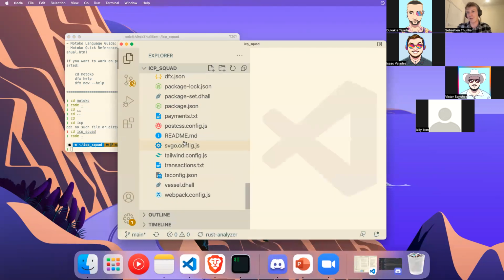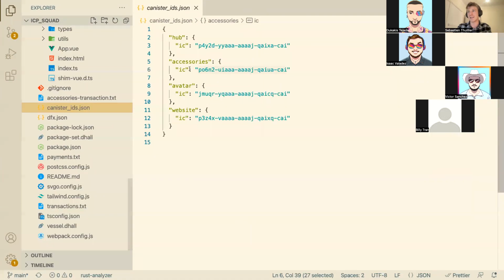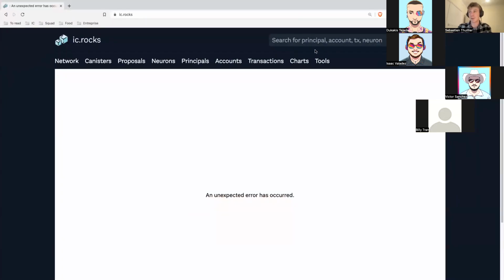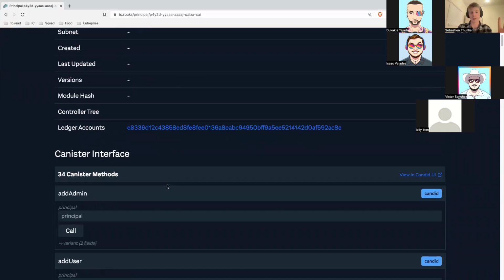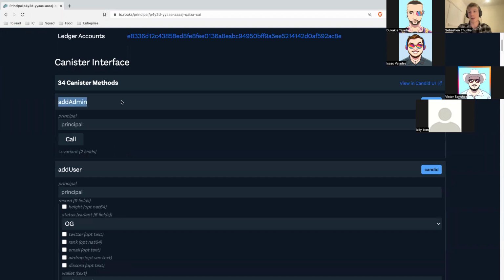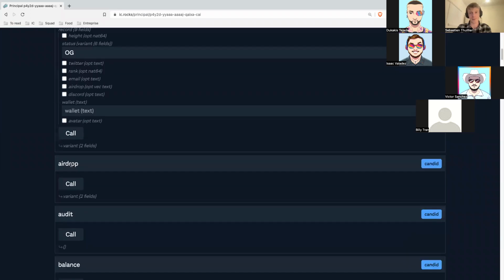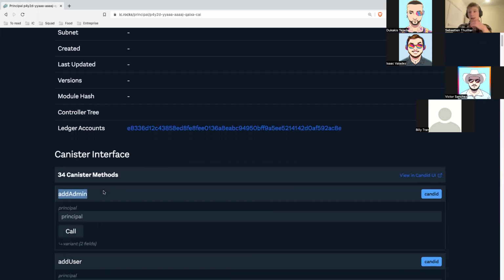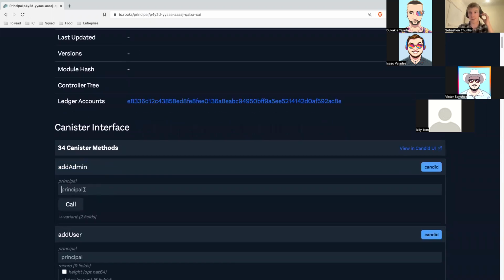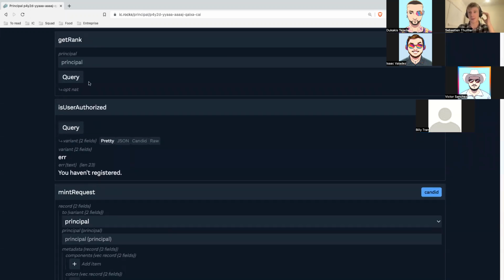So here I have a live project on the Internet Computer, and I have this file which is called canister IDs. Here you can see the IDs of my canisters. If I go to ic.rocks and I put the canister ID, I can see the Candid interface. So I have the functions add admin, add user, airdrop, audit, balance. All those functions are accessible, and that's the Candid interface. It's being generated by ic.rocks for me. You have all the public functions and the parameters. Everything is here.